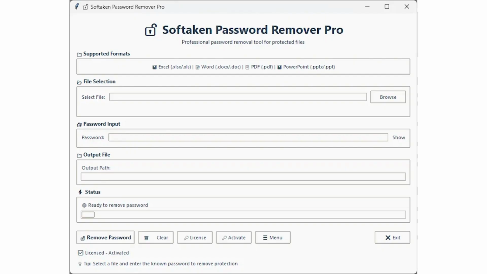Step 6. Final note. Your original file remains untouched. A new, password-free copy is created, keeping your data safe, secure, and intact.